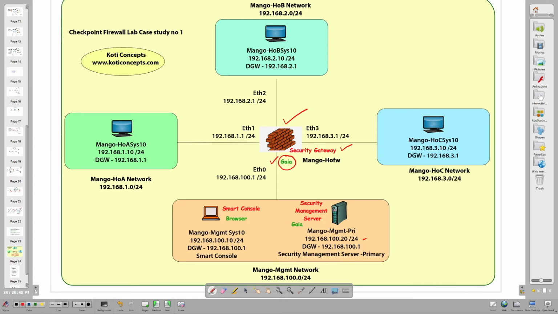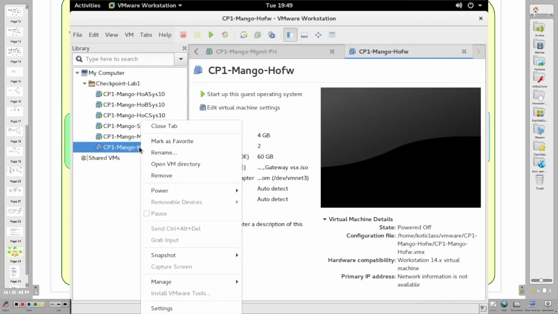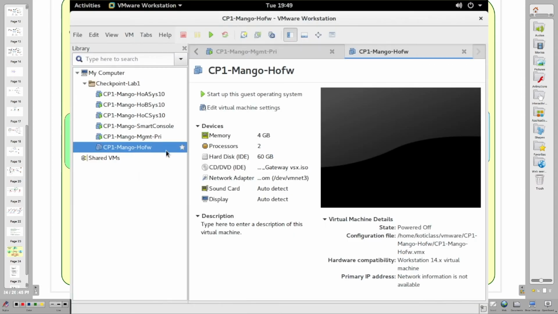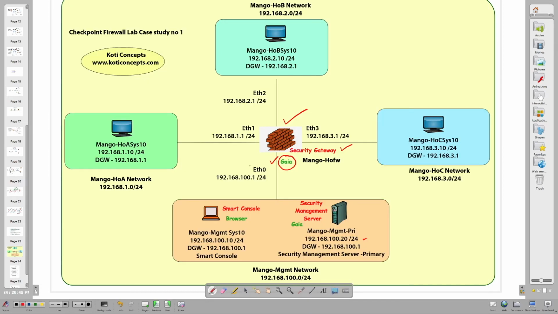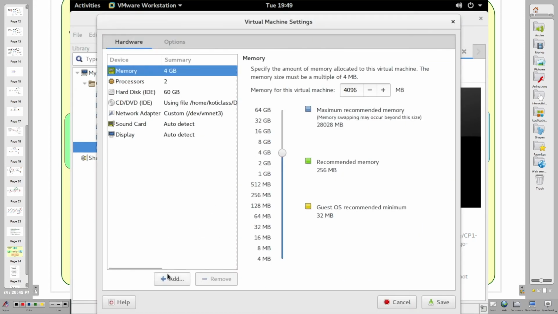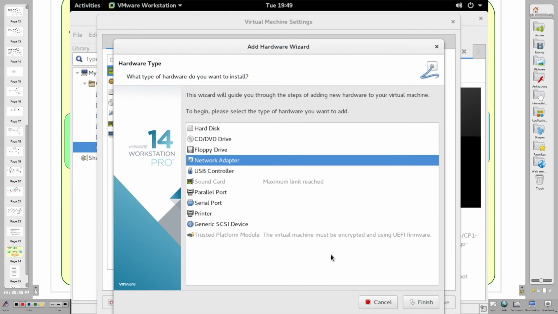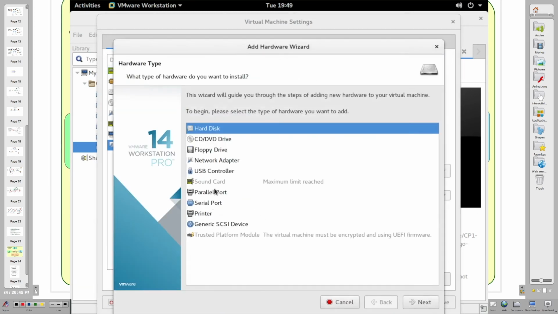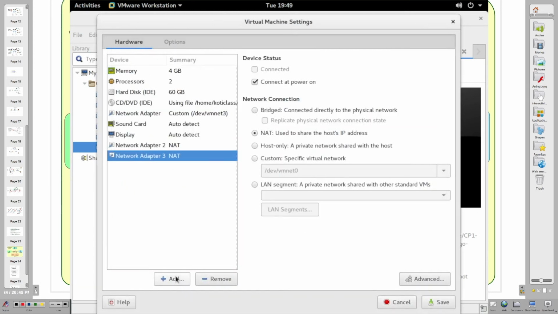Now on the head office firewall, how many NIC cards are required? 4 NIC cards: ETH0, ETH1, ETH2, ETH3. So I go to HO firewall, right click, settings, and I add one network adapter. I also add one more network adapter. I also add one more network adapter.